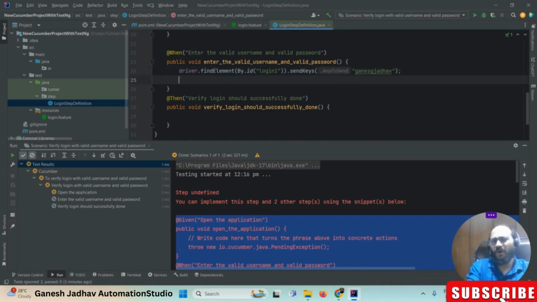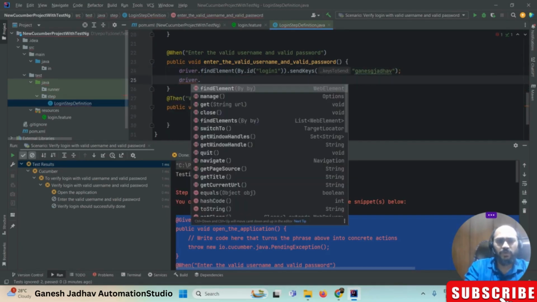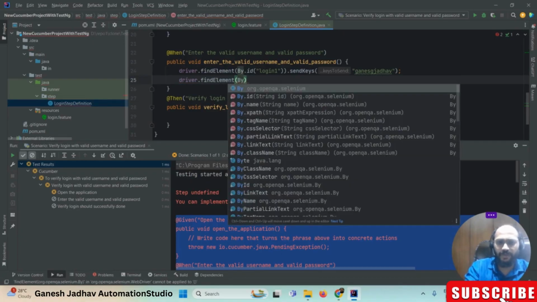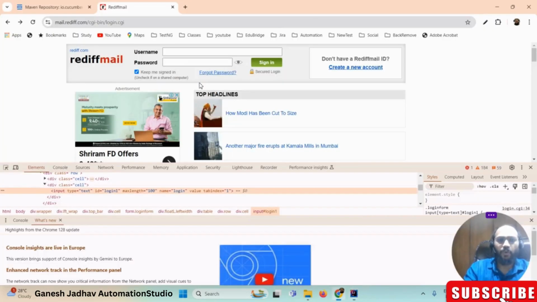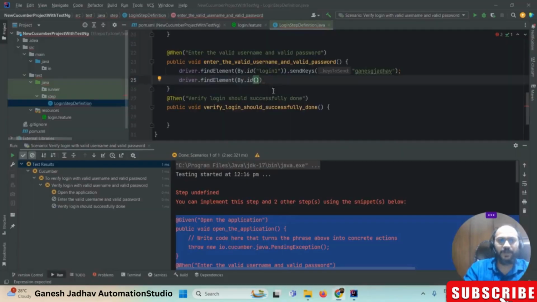I'm just entering the wrong username and password over here. I'm not entering the correct username and password. So the same line I have to perform over here. Driver, By.id, we must need to have the ID. Okay, what is the ID of this password? Yes, we have this password ID. So let me add the ID over here, and let me send the same thing over here.